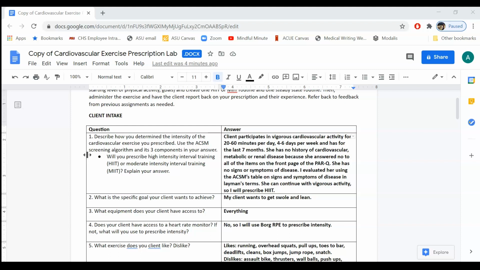There are three parts of the algorithm: whether or not somebody is physically active, whether or not somebody has a history of cardiovascular, metabolic, or renal disease, and whether or not somebody has signs or symptoms suggestive of cardiovascular, metabolic, or renal disease. Then we implement the algorithm and it tells us whether or not somebody needs medical clearance to begin exercising, and if not, at what intensity they can begin exercising.